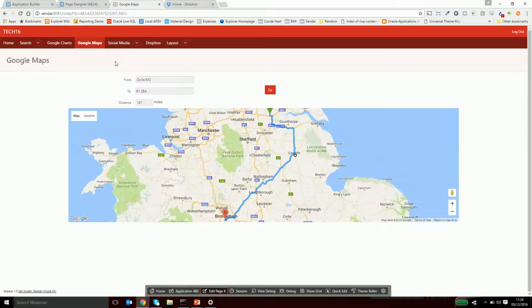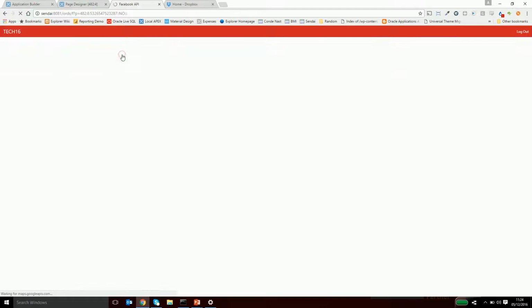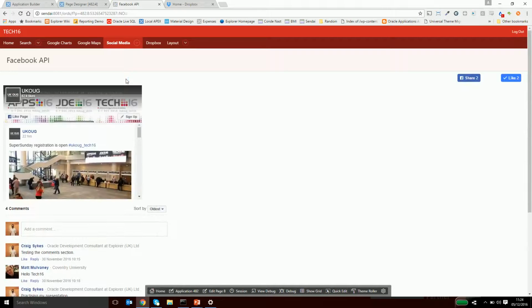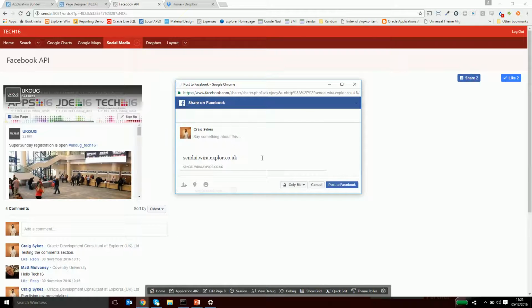Okay, we're going to have a look now at some social media integration. So if we have a look at Facebook first. Here we have a page that's got 4 different Facebook implementations. We've got a share button here. If you click that, you can actually share this to your own Facebook page.